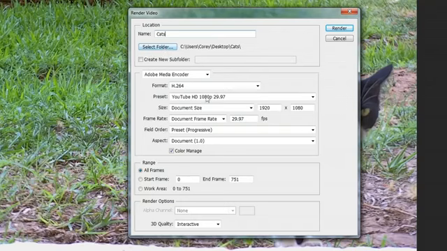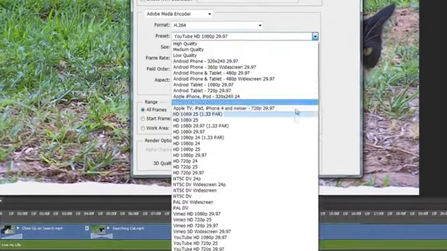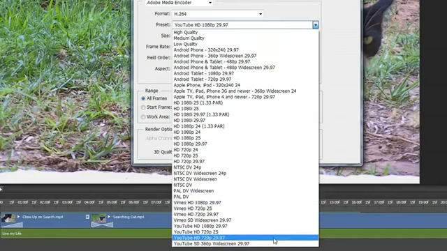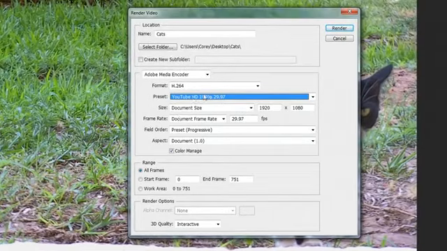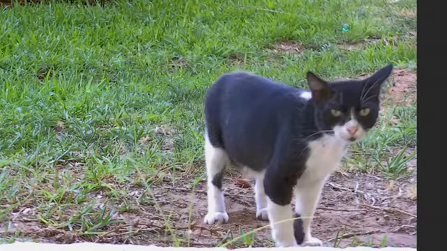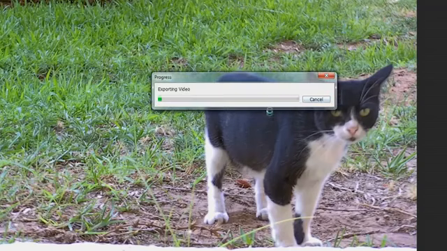And then after we've chosen our format, we can choose a wide range of different presets. Say I want to add this video to YouTube, which I do because it's a cat video, I can choose the YouTube preset and then all the details there will be filled in automatically. Okay, once you're done, you can just click render and then Photoshop will render out your video.